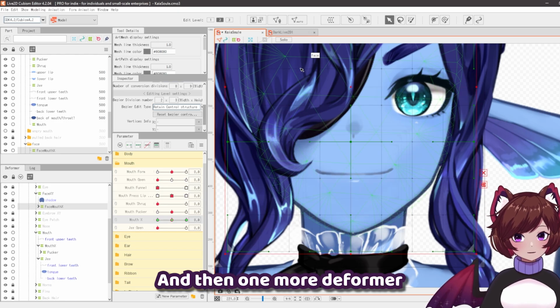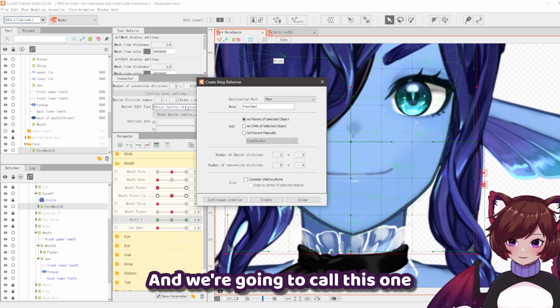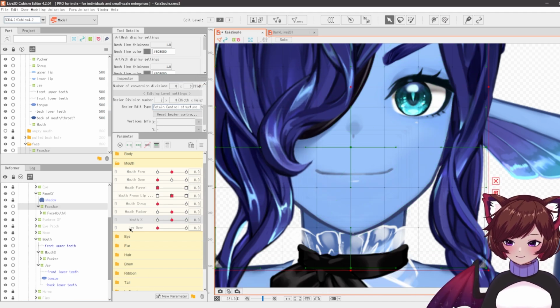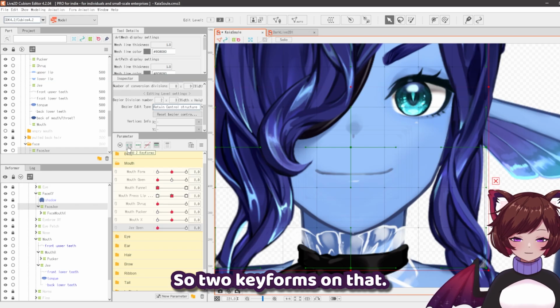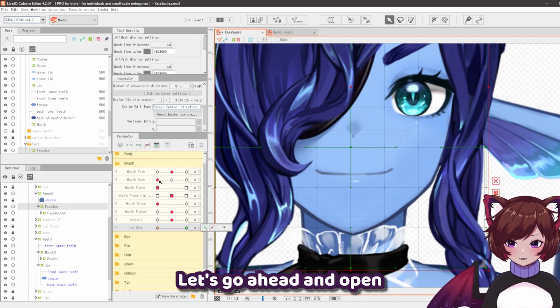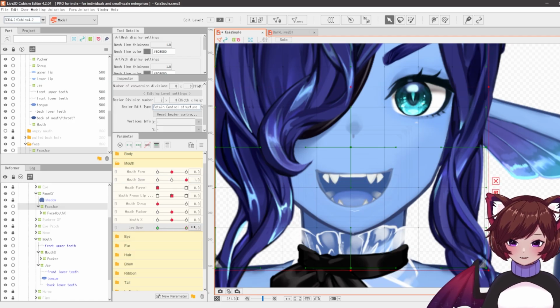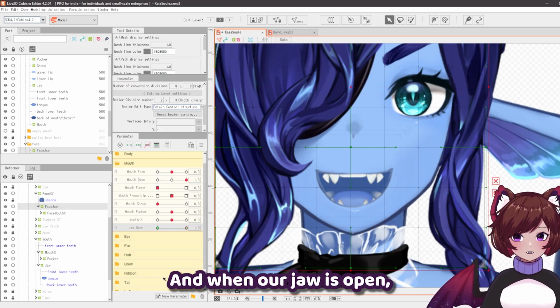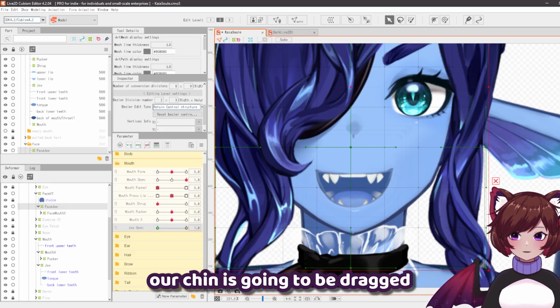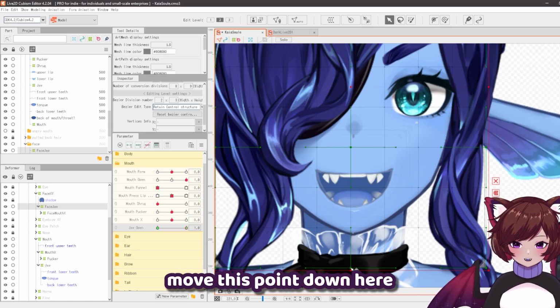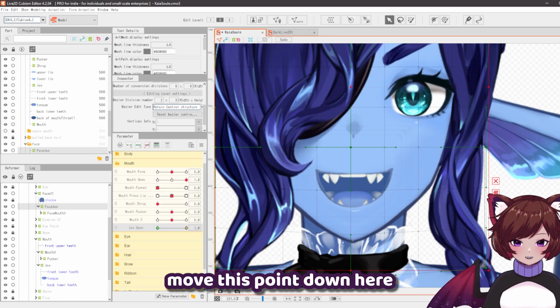And then one more deformer above that one. We're going to call this one face jaw. And this one's going to go on jaw open, so 2 keyforms on that. Let's go ahead and open our mouth again. And when our jaw is open, our chin is going to be dragged downwards. So we're going to go ahead and move this point down here.